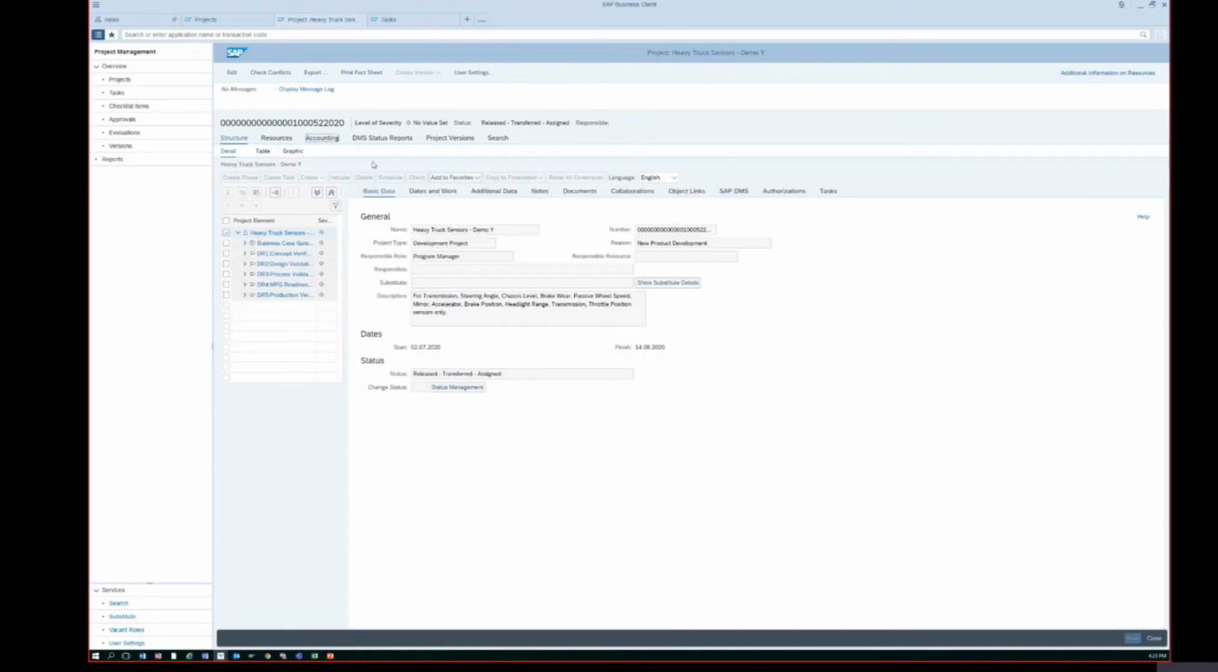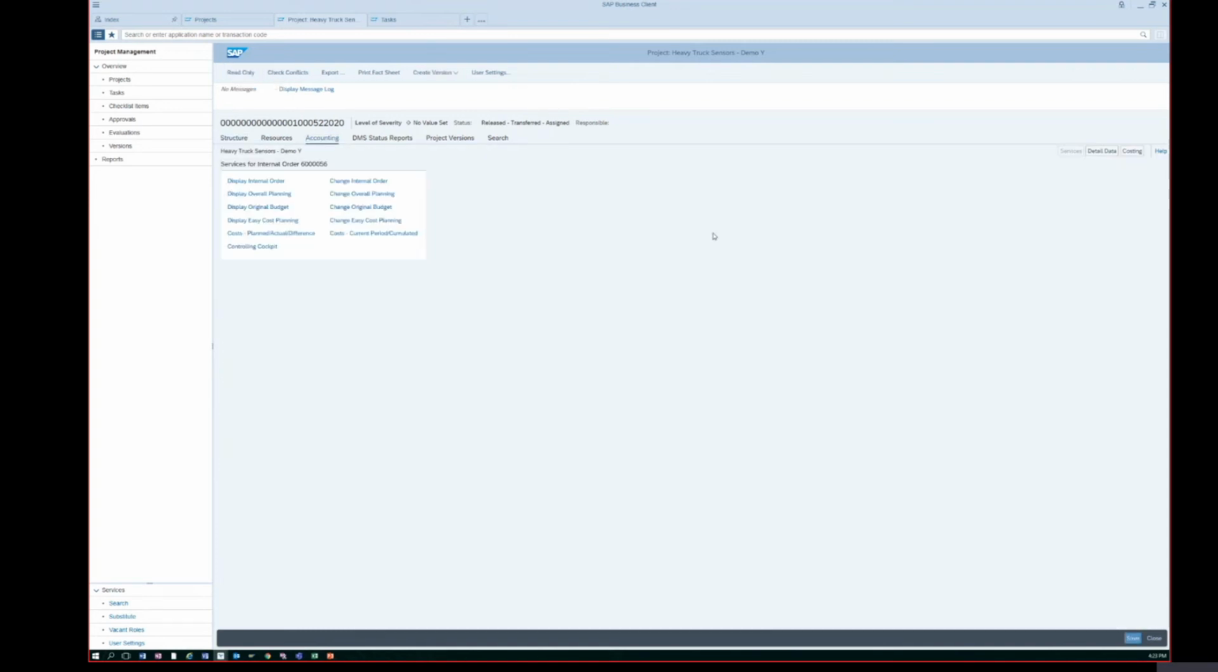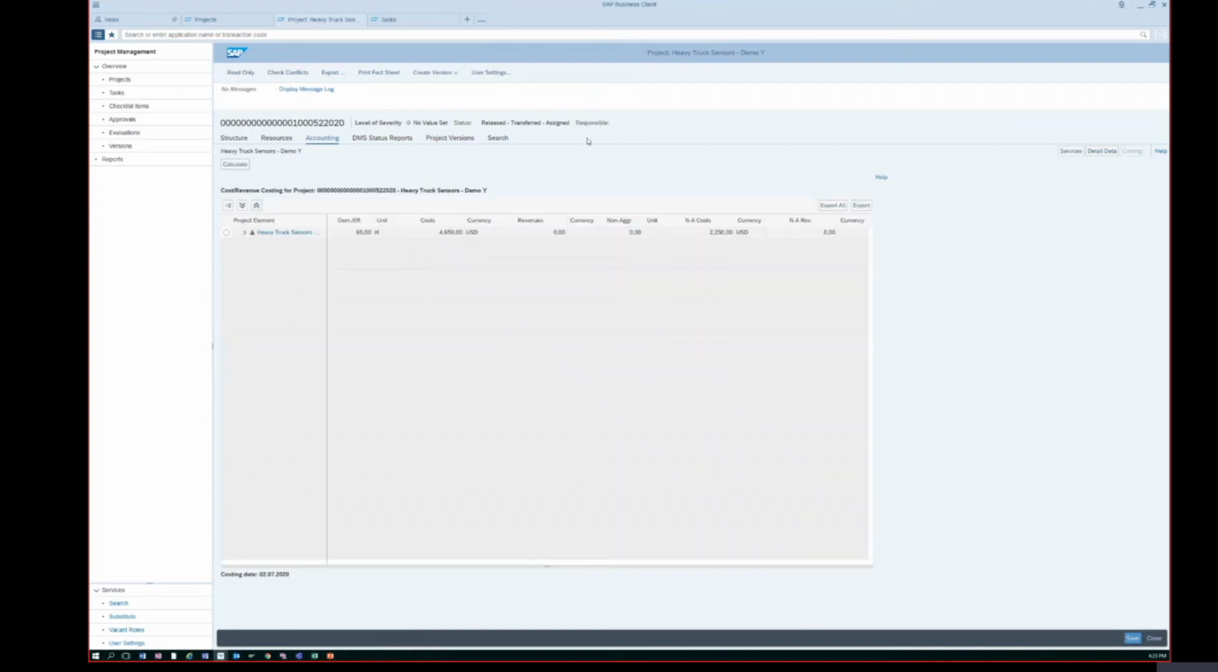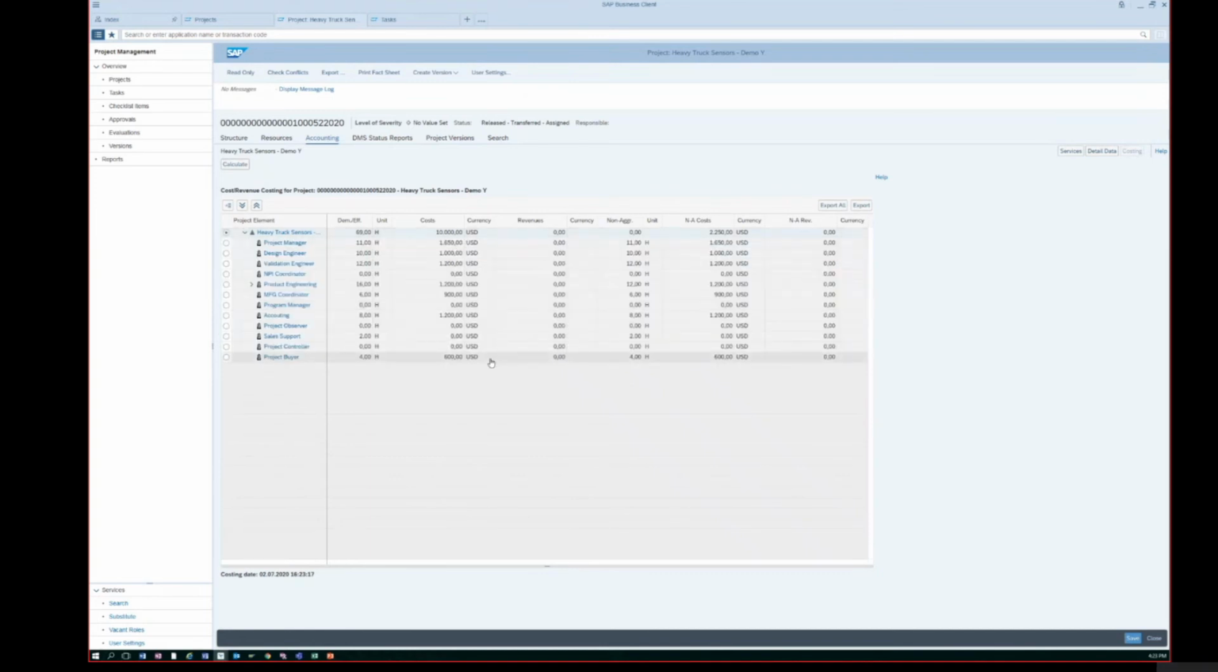Now let's come back to our accounting. Let's see what's happening with our costing now. Calculate. So we have 2,250 as a material cost, and then the rest of the cost is coming from the roles associated with it.